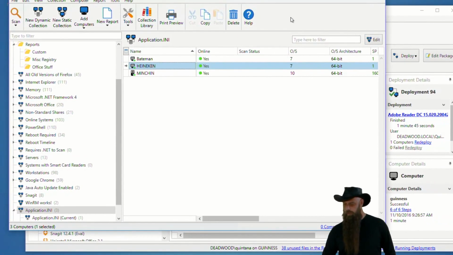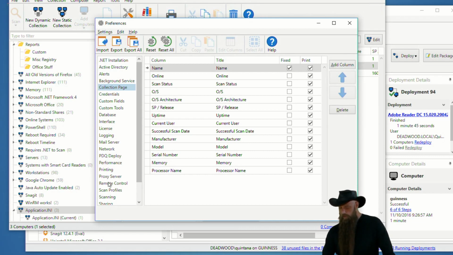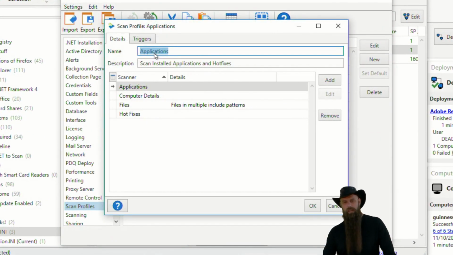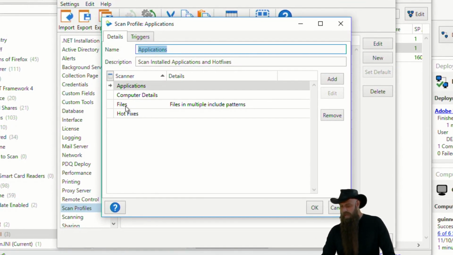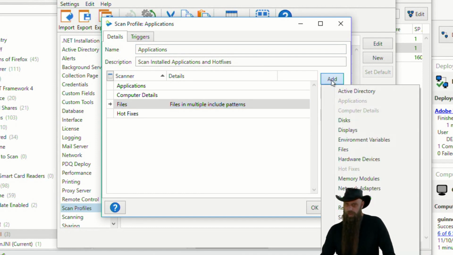So I have to cover this really quick, Jason. Go to your preferences. I just hit Control Comma to do that. Go to Scan Profiles, and there's Applications. And we modified, in this case, the default application scan profile to add a file scanner. You can always add scanners. Clicking the Add button, you can see all the information that we can add there.